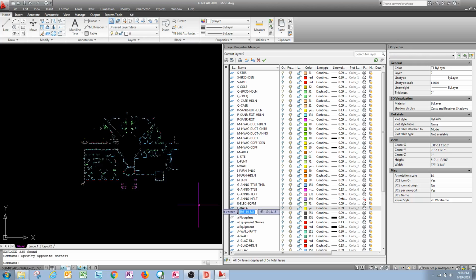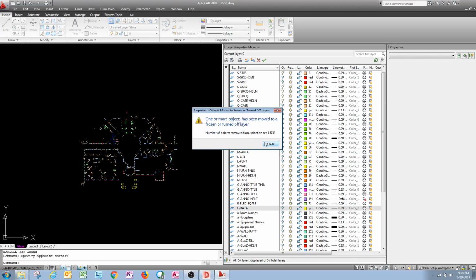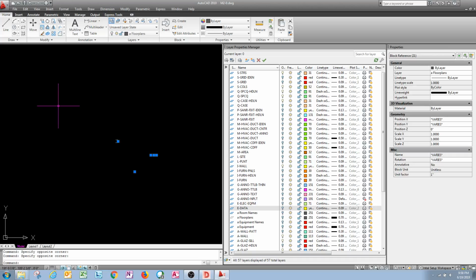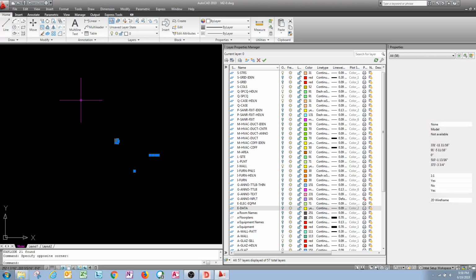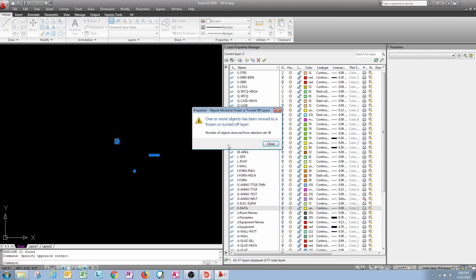Once it's done that, you'll select them again and change to by layer for the color. Change it to the floor plan layer. Yes, I know I've done that. Same thing here one last time. By layer to the floor plans.